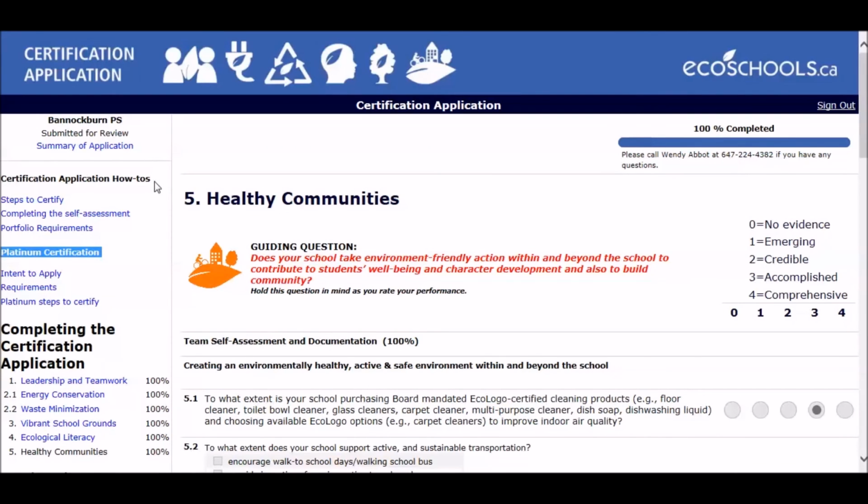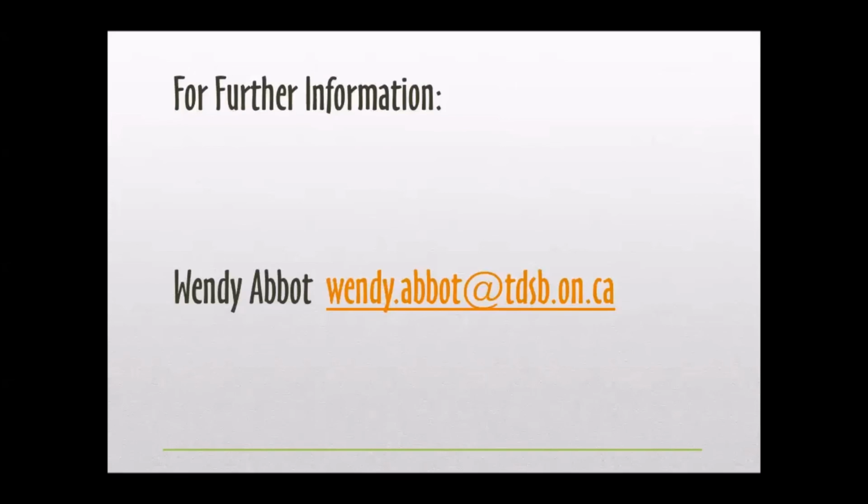For further information, refer to the certification how-tos on the left side of the page, which provide an outline for the program. Please contact Wendy Abbott for further information.